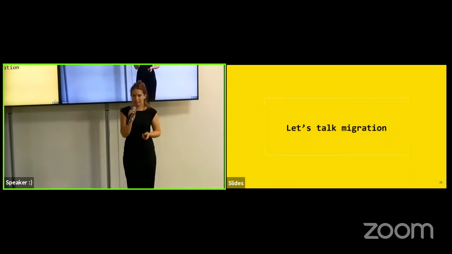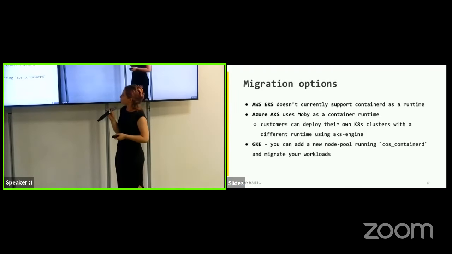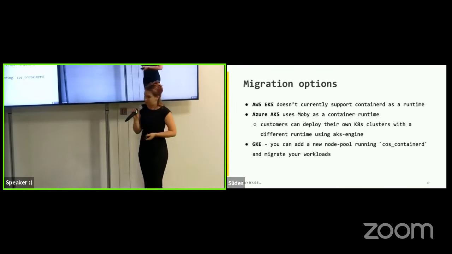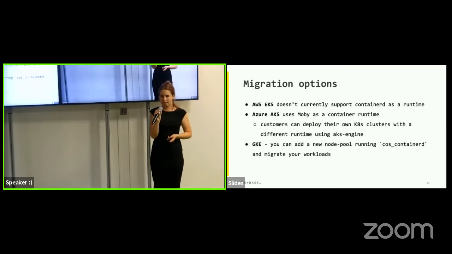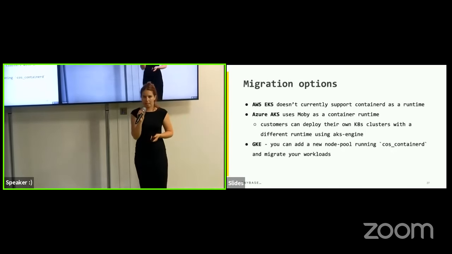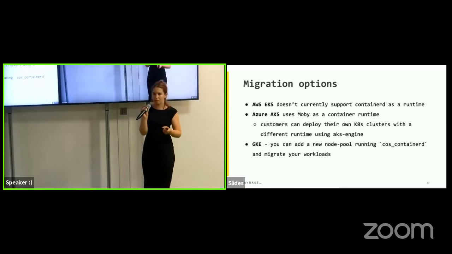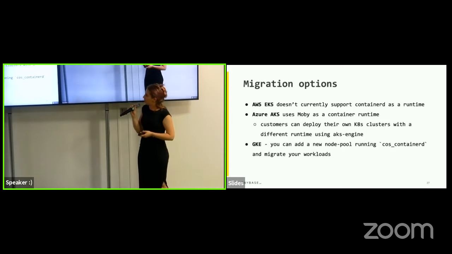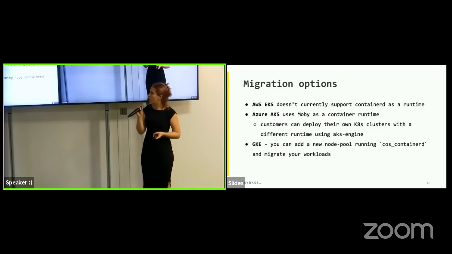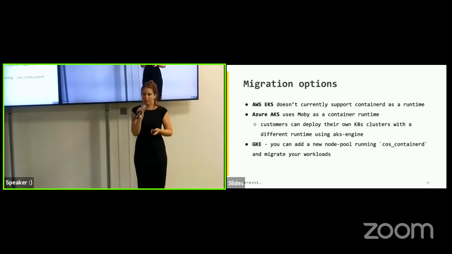So let's have a look at how hard it is to migrate. In terms of the different providers for Kubernetes managed services, AWS EKS doesn't currently support Containerd as a runtime. Azure AKS uses Moby, which is a flavor of Docker, as a container runtime, but customers can deploy their own Kubernetes cluster with a different runtime. And well, GKE is already available.